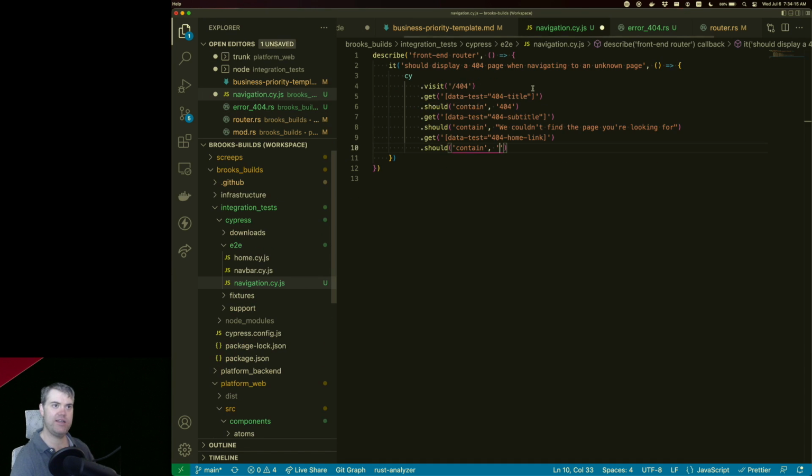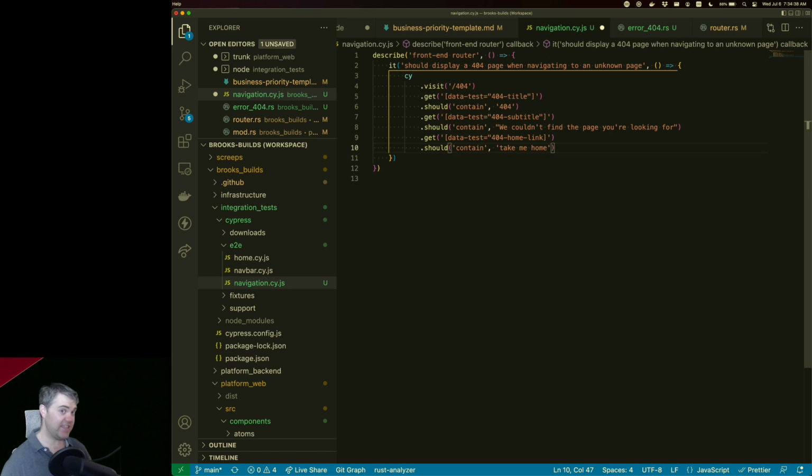We are in our Cypress code. So this is JavaScript code. This is controlling Cypress, which is doing end-to-end testing. So this is our sort of test-driven development style here. Okay, so we're gonna get the test for home link, and it should contain "take me home." But it should also be a link, right?